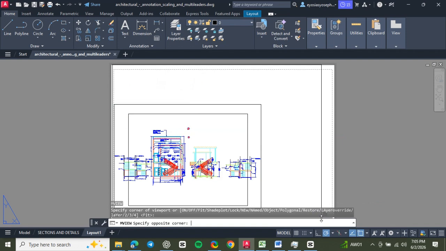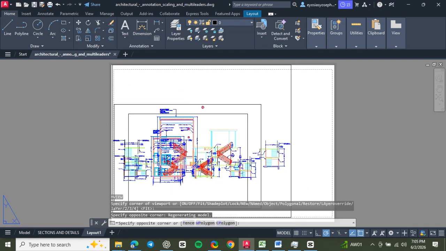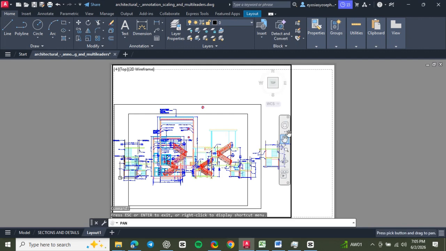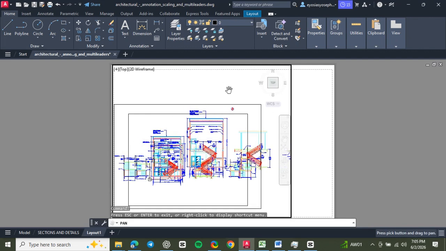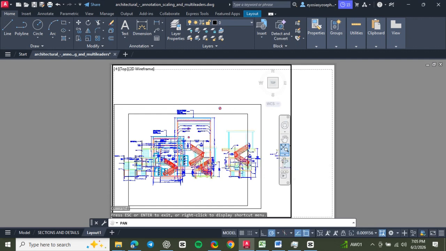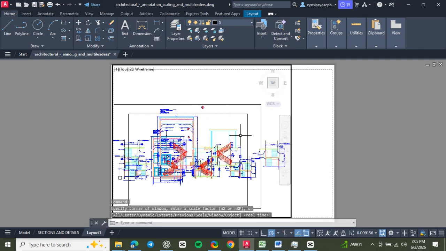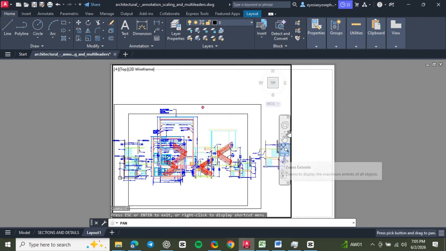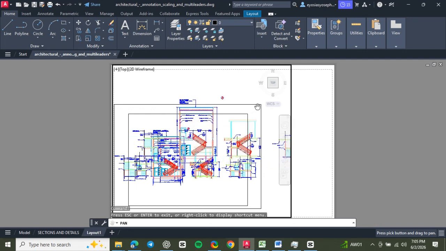Next, double-click inside the viewport. You are now inside model space through the viewport window. Zoom and pan until your drawing is positioned correctly inside the sheet. After that, you must set the correct scale. For example, you might use 1:100 or 1:50 depending on your drawing type. This step is very important because it ensures your drawing prints at the correct size.